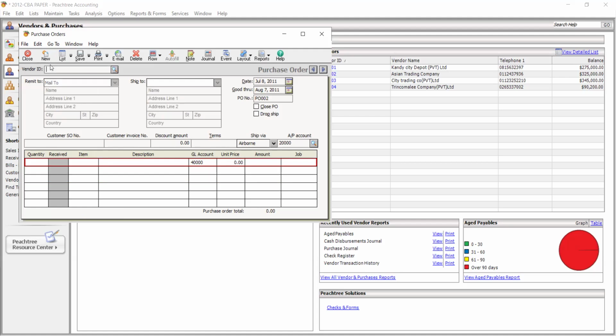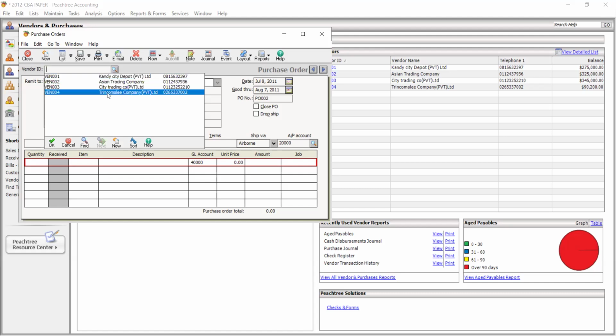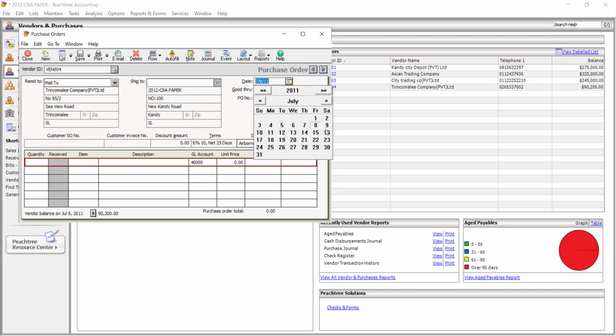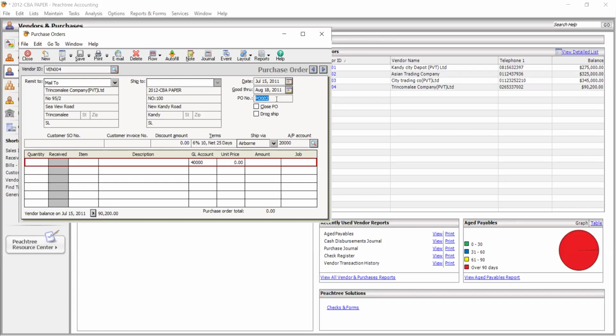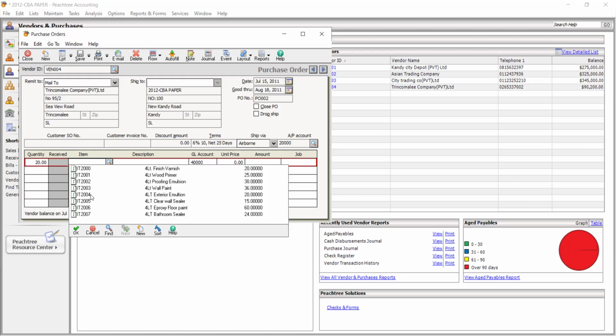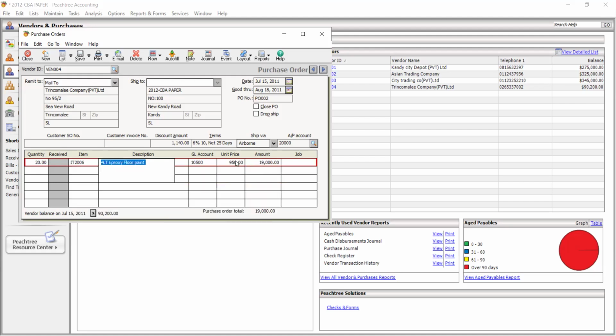Then here on July 15th, from vendor 4, PO number 2, here 20 units of IT 2006. Unit price also changed, earlier 950, now it is 1000. Then click on save.